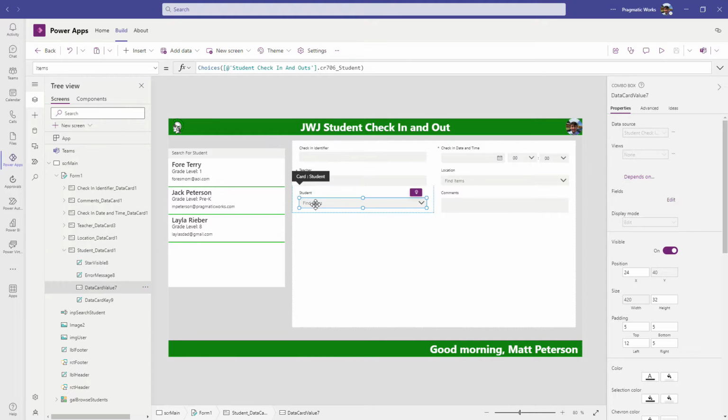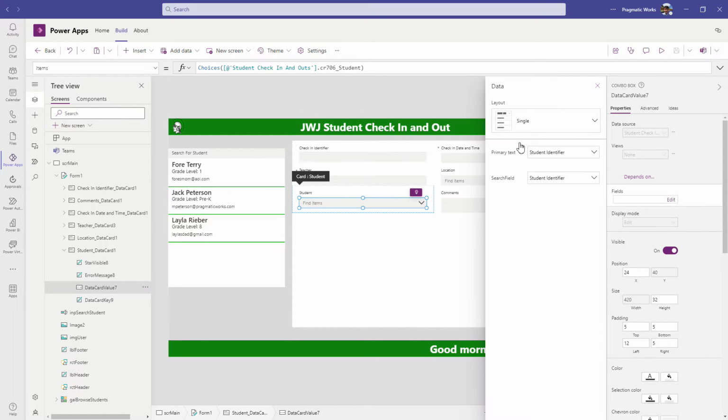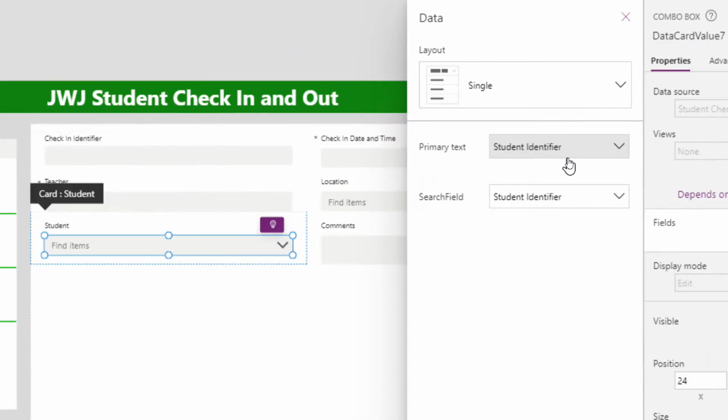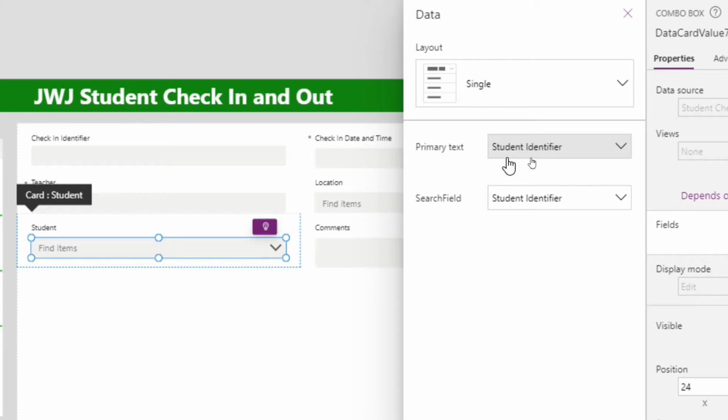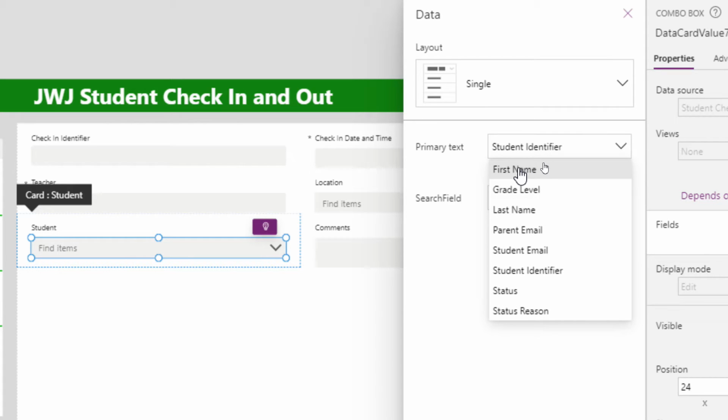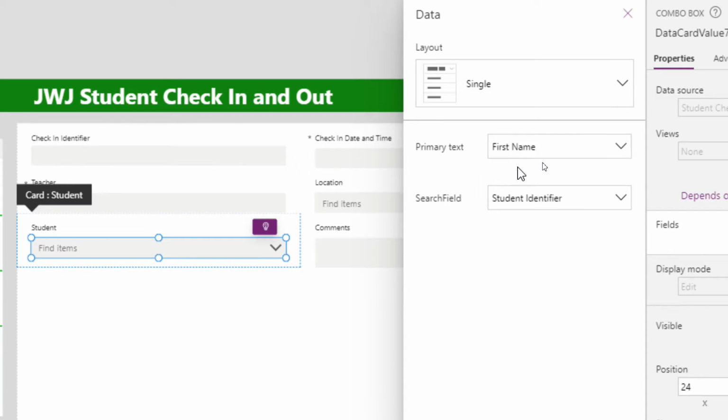Well, I want to go into the data card value of the student. And then in the properties pane, we have these fields and we have edit. So if I click edit next to this field data card value, I can change the primary text that shows up in here. By default, it chooses the primary name column on that table you're looking up to, which I don't think really makes sense here. So I want my users to be able to see the first name.